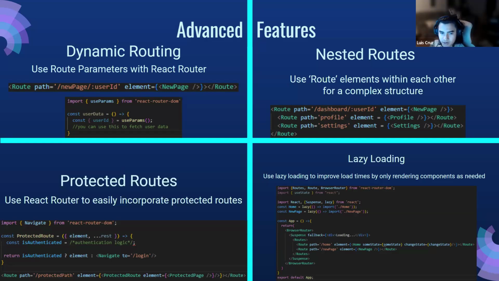Protected routes are another advanced feature that's essential for many applications. With protected routes, you can restrict access to certain parts of your application based on conditions like user authentication. This is crucial for building secure applications where certain content or functionality should only be accessible to logged in users. You can easily create protected routes in React Router by checking the user's authentication status before rendering the route and redirecting unauthenticated users to a login page. This method uses the aforementioned Navigate component to automatically send the user to /login.